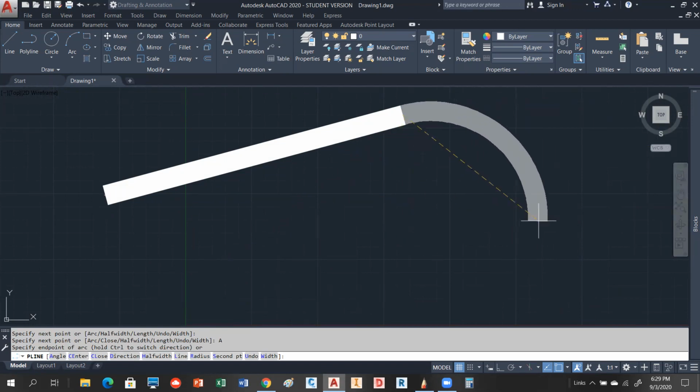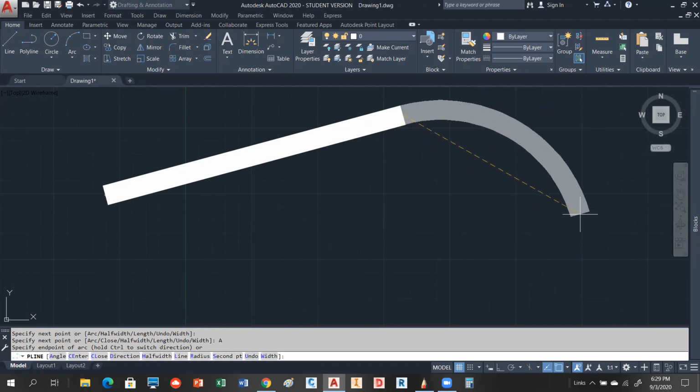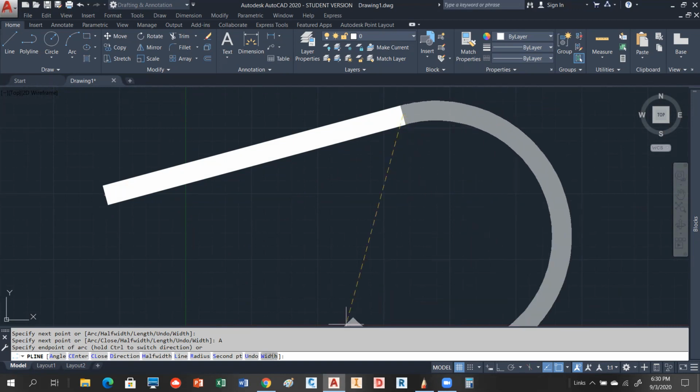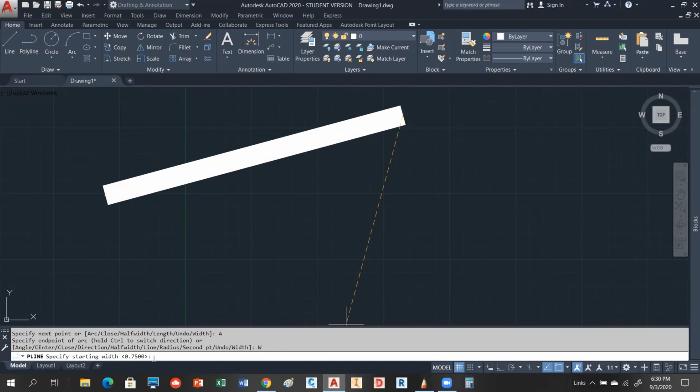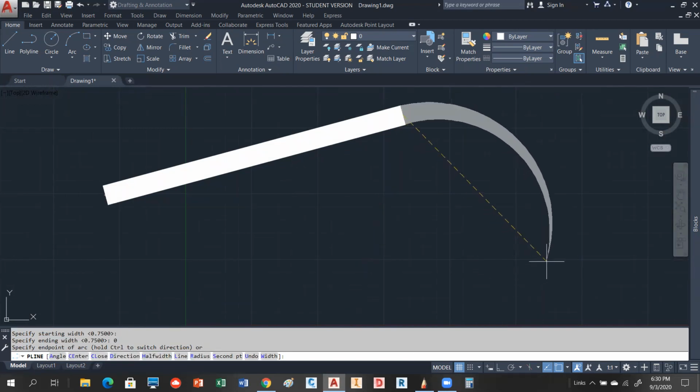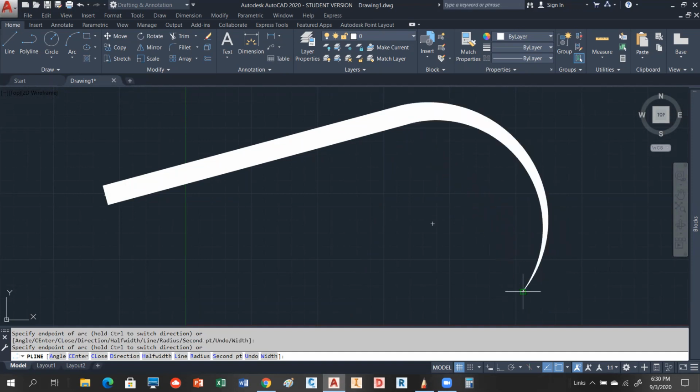So notice the arc is not tapered. What we're going to do is taper that arc down to a 0 width. So we're going to go into width, accept the default of 0.75 for the starting width, but when it asks you for an ending width, make that 0. And notice now as you drag this out, you get a nice tapered arc, and then you can go ahead and hit enter. So that's about one of the only ways you can do that kind of thing when you're talking about arcs and tapering. That's kind of a neat process in polylines.